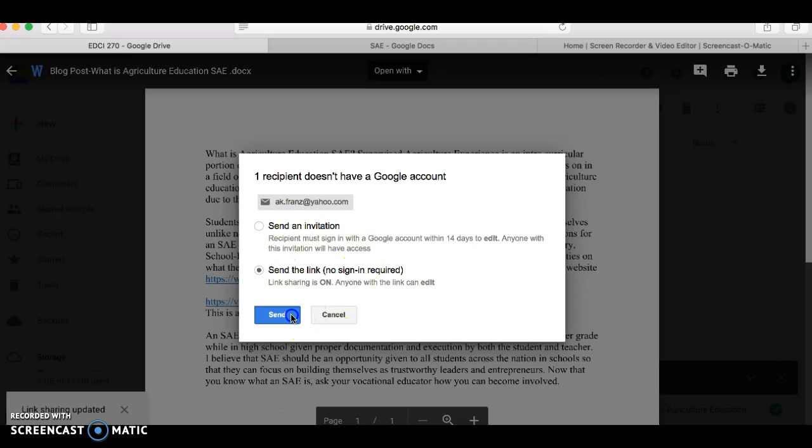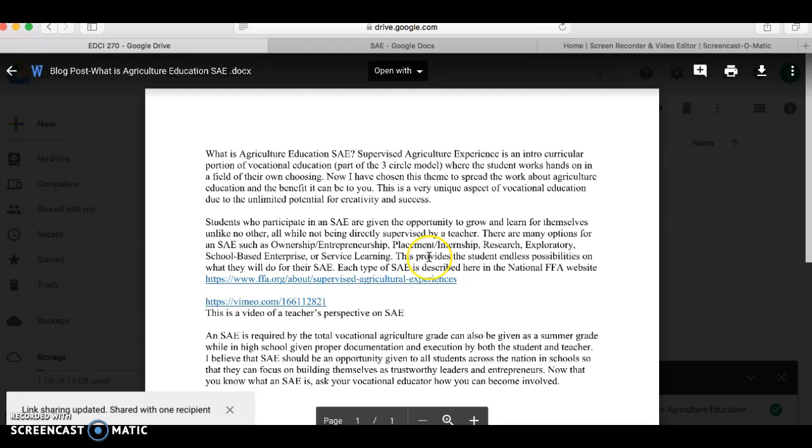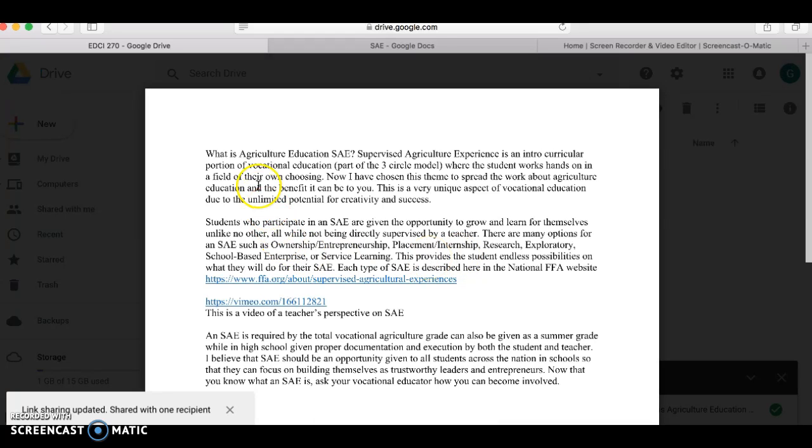So that's how you send and share and save documents on Google Docs.